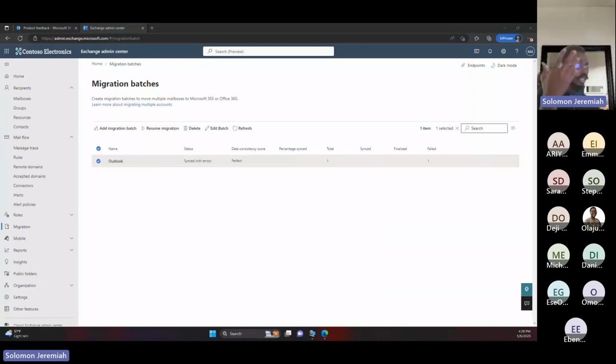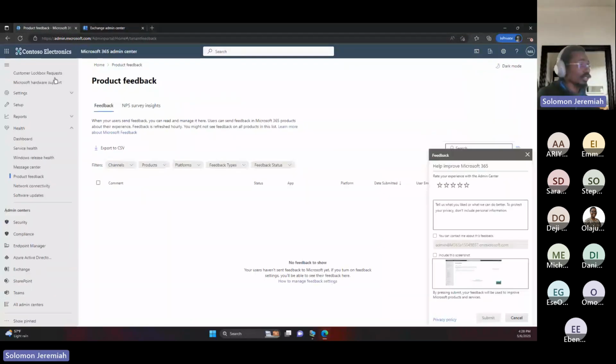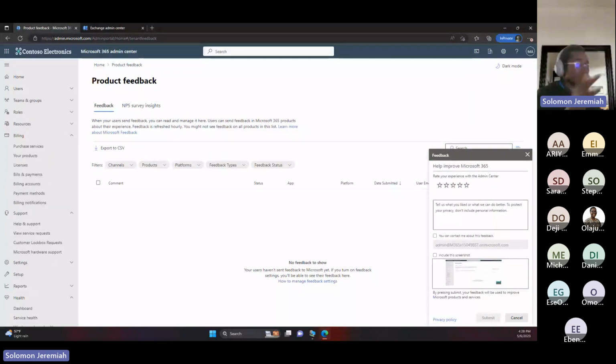I can choose to say somebody is using Gmail, and I want to move the content of that Gmail to a user account that has a mailbox. I can do that instead of just saying, okay, I want to copy the PST files and all of that.